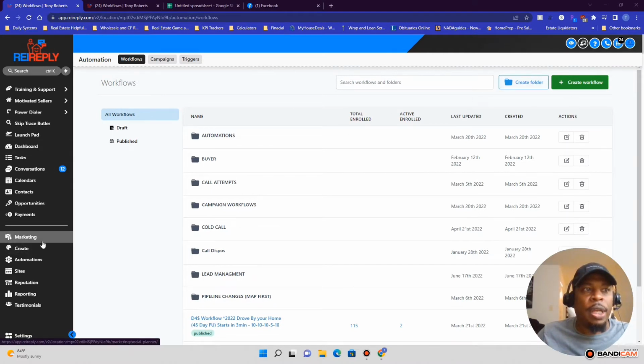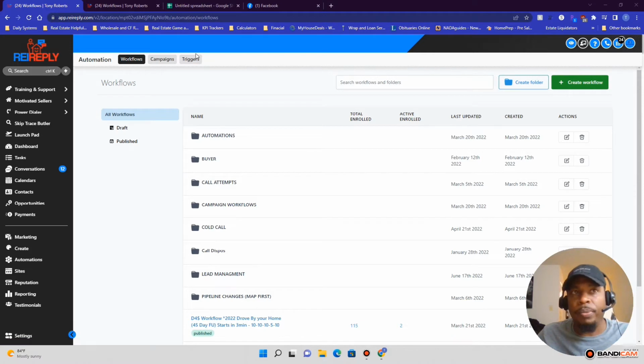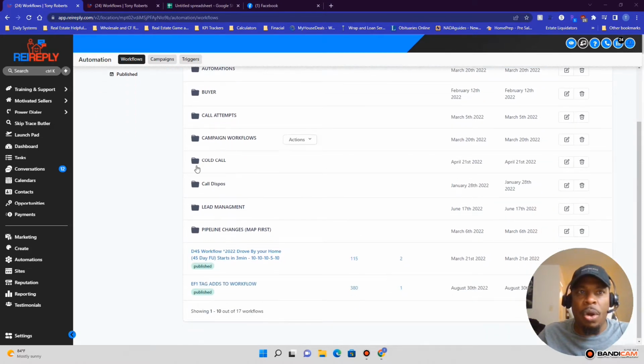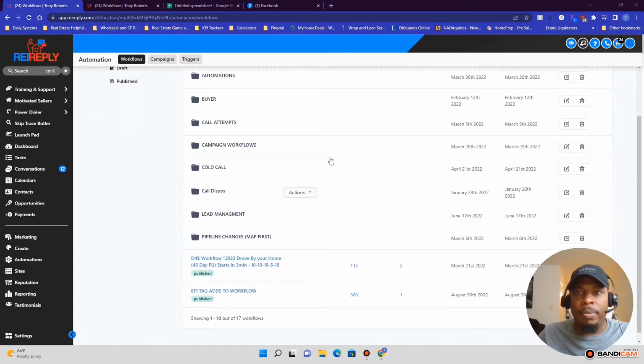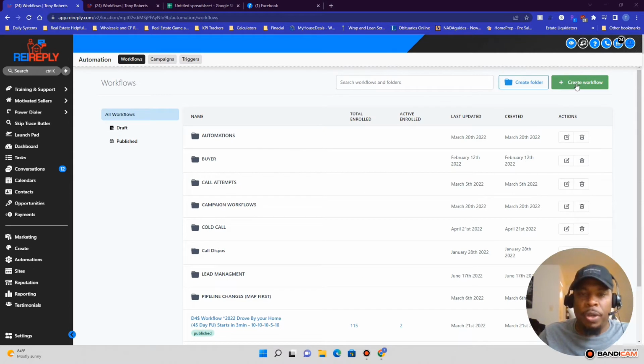You go over here to, you have a couple options underneath here, but it's under automations. Under automations, that's where you're going to have your workflows, your campaigns, and your triggers, right? And I'll explain all of those as we go along, right? But the workflows is king right now. So when you want to create your folder, you just go here. So that's where I get these automations or buyers call attempts. Those are the folders. And then when I want to create a new workflow, I go here.